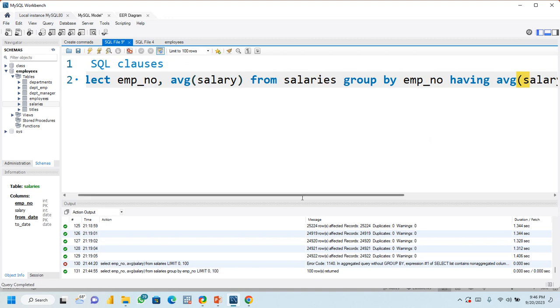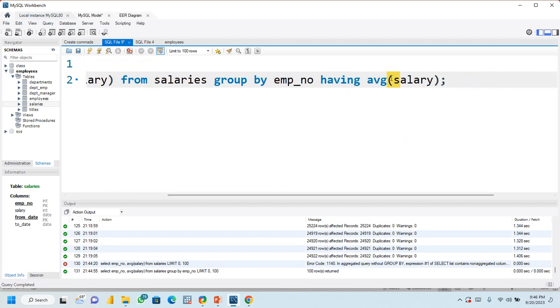So let me just scroll to the right before we beautify. So having average salary, I'll just move my mouse to the right, greater than, by the use of the greater than sign, 120,000. So what will happen, we're just going to have the list of employees whose average salary is greater than 120,000.